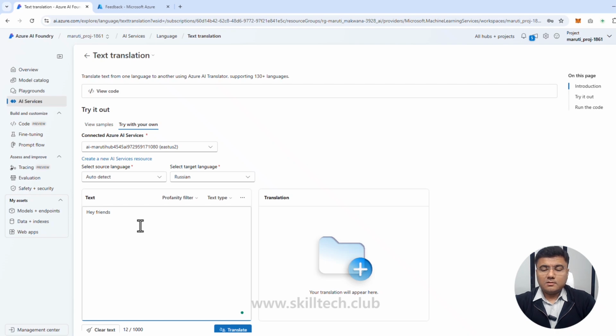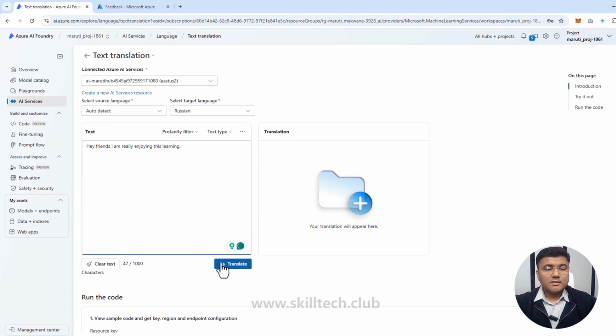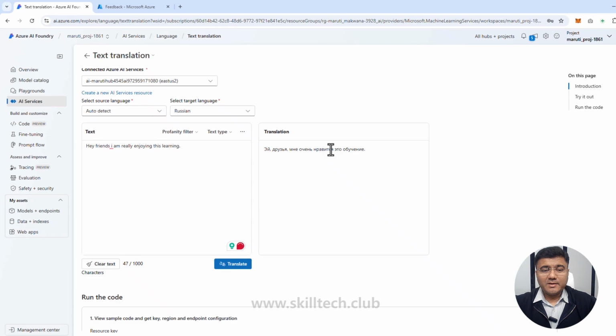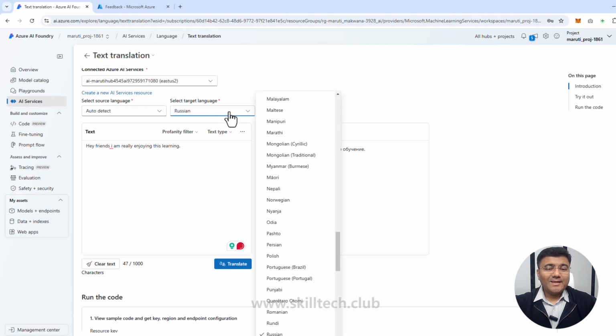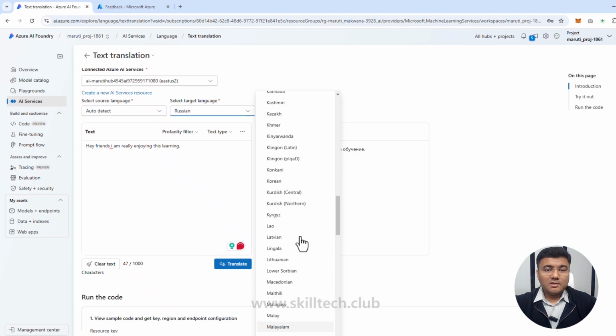and let me put something like, hey friends, I am really enjoying this learning. Let me just click on translate. And of course, I don't know how to read Russian, but yeah, this is maybe converted into Russian. Let me change to some other language which maybe I can read and understand.